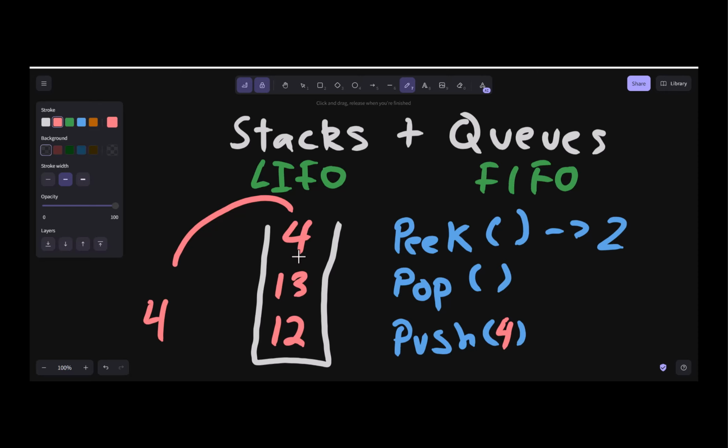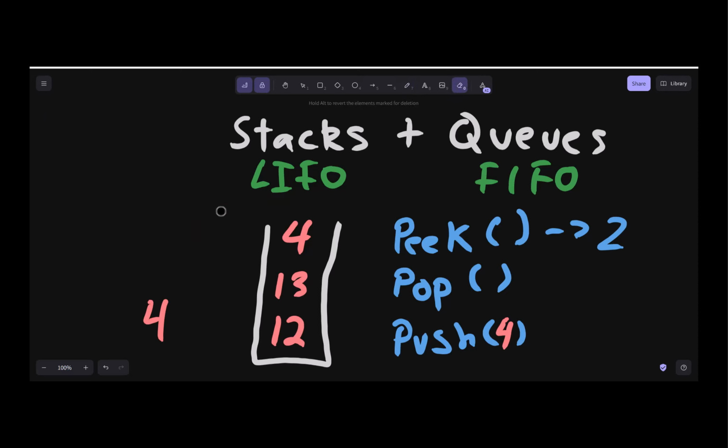Okay, so notice how it goes on top now, and 13 and 12 are still on the bottom. All right, so we can push and we can pop, and stacks are always about the top of the stack. Right, last in, first out. When you're working with stacks, you just have to remember these are like the 3 superpowers it has: peek, pop, and push. And stacks always deal with the topmost element.